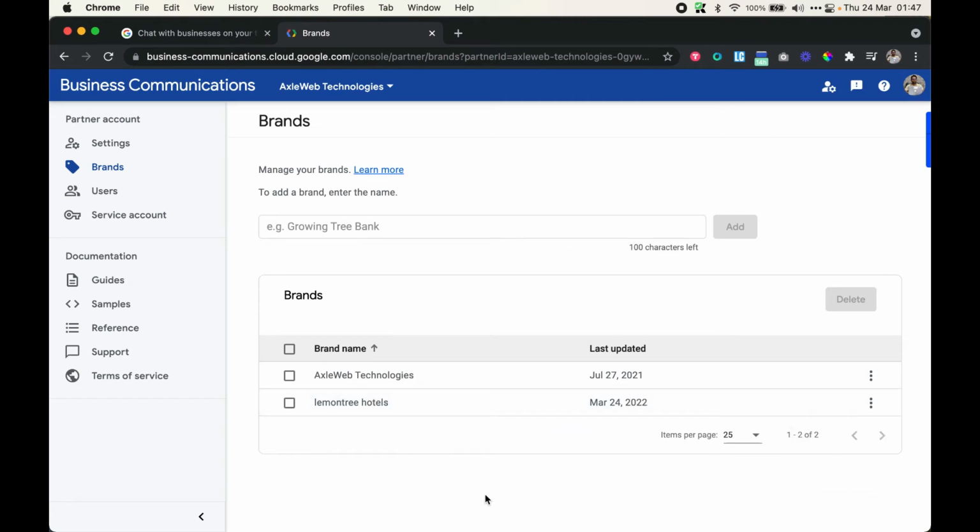Now, you can add multiple brands. Brand is basically the business for which you are going to set up this business communications, business messages, and ultimately you will connect with Dialogflow. So you can connect any number of brands.